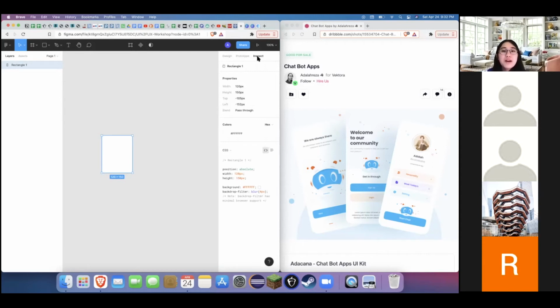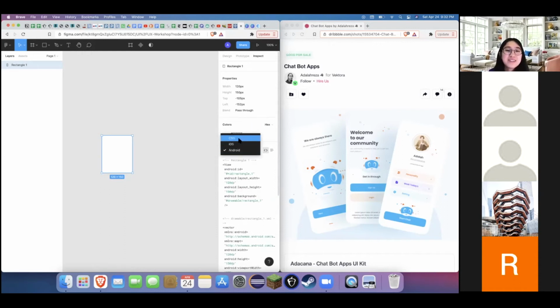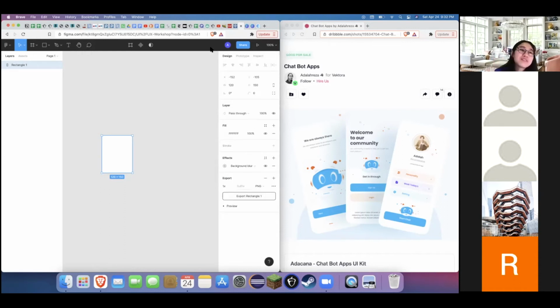And then if you go over to inspect on the top right-hand corner next to design and prototype, if you click on that, you can also see that it has properties of the different elements. It has the colors, and the cool thing is that it has the CSS. So let's say you have a super cool design and you know some code and you want to code this into a website or something. Then you can just select all of this, which is essentially the CSS, and copy it over into your code. It also has it for iOS too and Android. Actually, that's pretty cool.